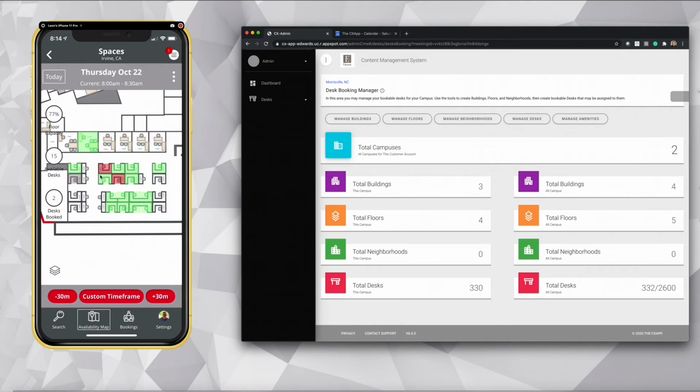Now you can see I can't book that same desk that I had booked today because it's already reserved by someone else. So let's say I want to book a different desk. I'm going to go ahead and pick this desk down here because that's away from everyone else. I want more of a quiet area while I'm in the space. I'm going to book this desk down here.